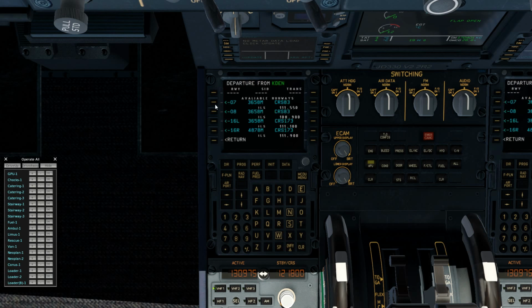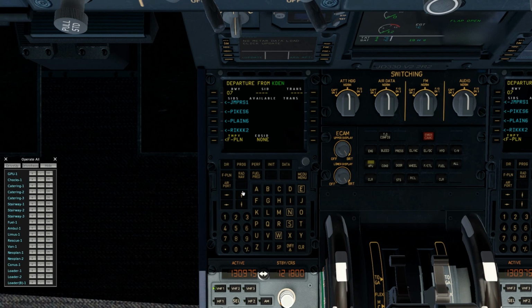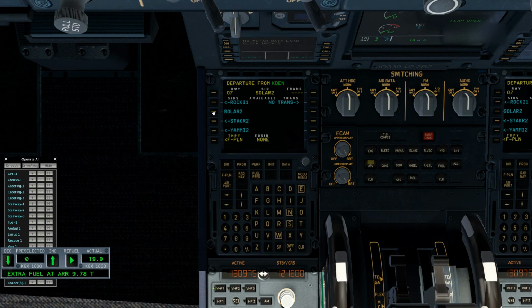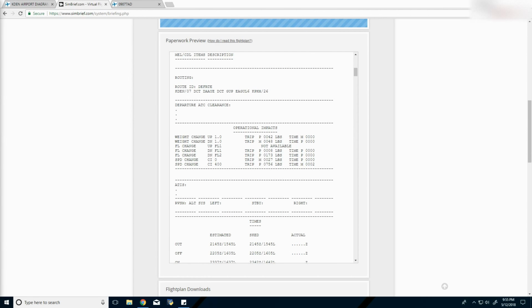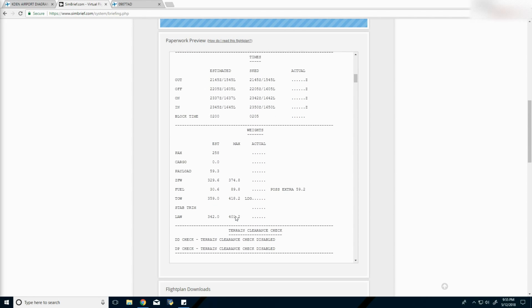We're going to be departing off of runway 07 through Solar. No transition. Insert that. And let's see. Today we're going to be flying, I can pull up my sim brief real quick here. There we go. We're going to be flying today with.